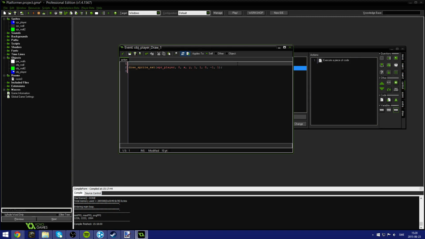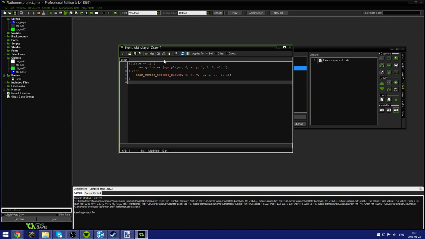Now for the Mac method that I'm using, since I'm also developing on Mac with GameMaker for Mac, you could do it like this. If face equals 1, then do this, and else, you don't need to put an else if there. You use draw sprite ext, spr player at subimage 0, x and y, and then here on x scale it's going to be -1 and 1, 0, -1, 1, like that. Now if we run this, I think it works. I'm not sure. You could press F5 to run.